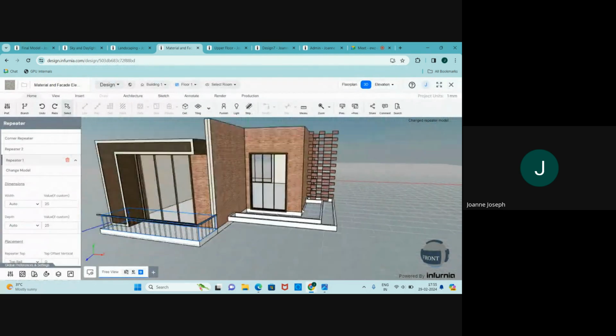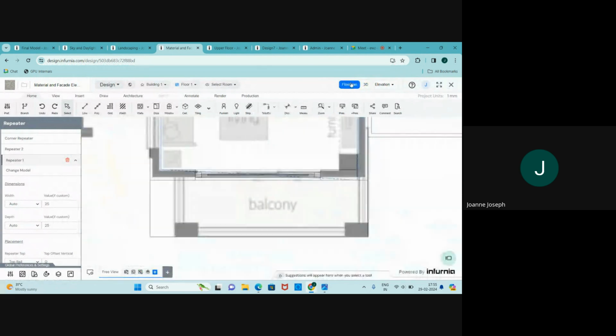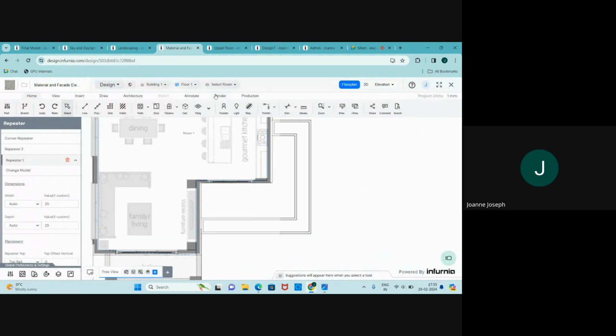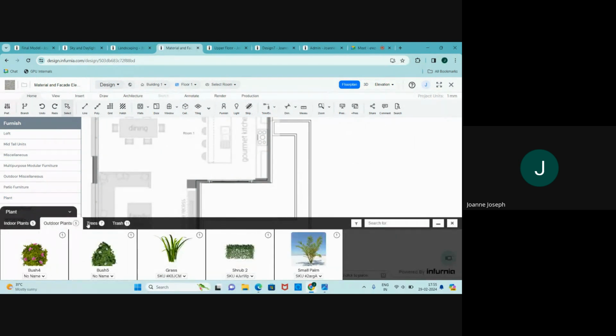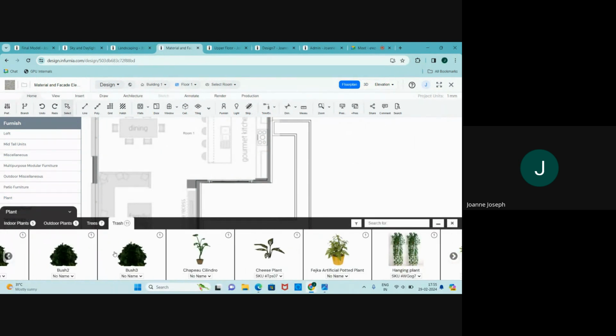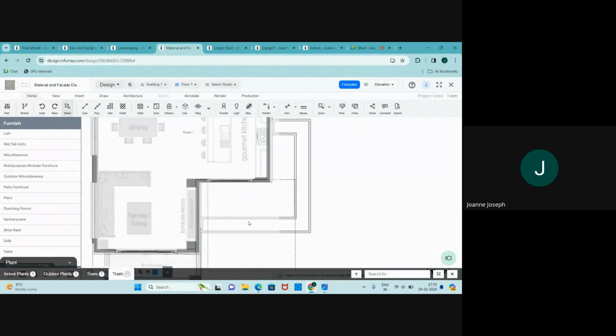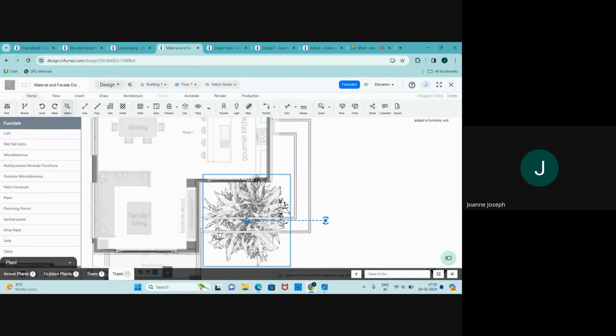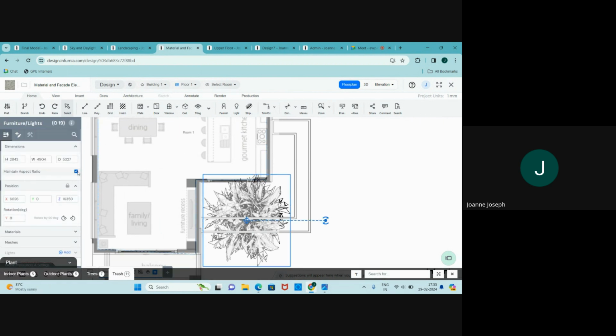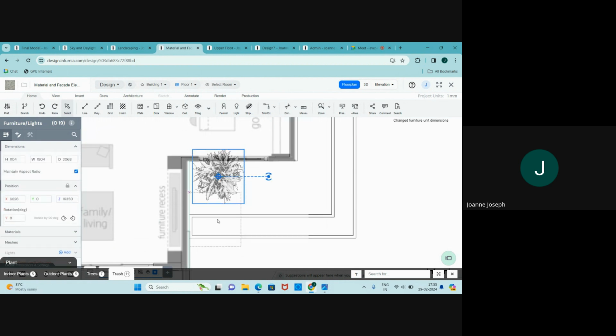Now to add plants, we have plant categories available on Infurnia. So we select furnish, select plants here. So we have variety of plant types here. Let's say I'm going for a shrub. I just select the shrub. We can add one here. And I don't want it to be this large. So I can select the shrub, ensure that I'm maintaining aspect ratio, and then I can change one of the dimensions. So now it has been reduced to this.